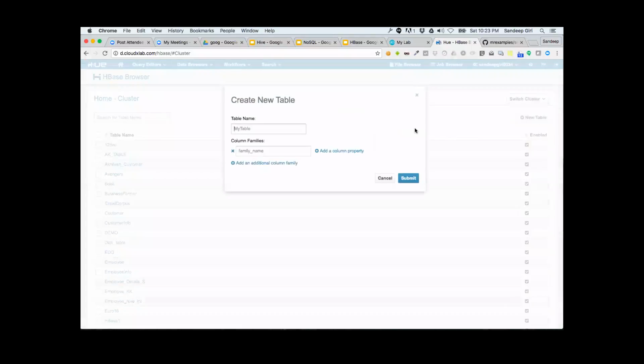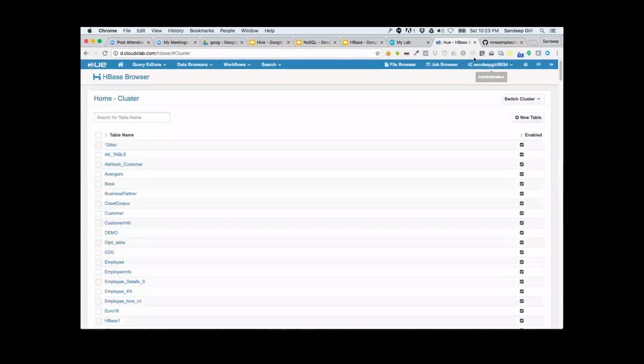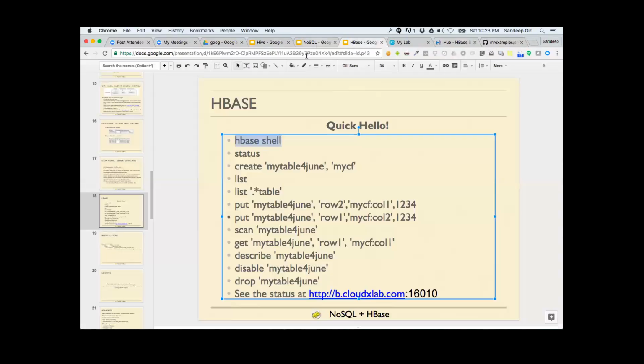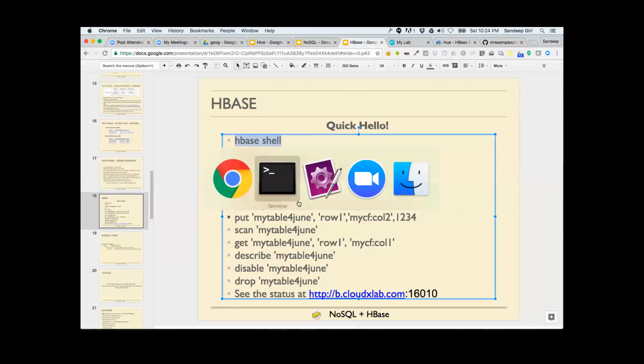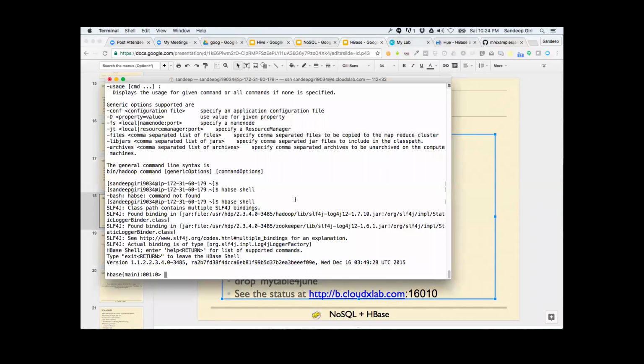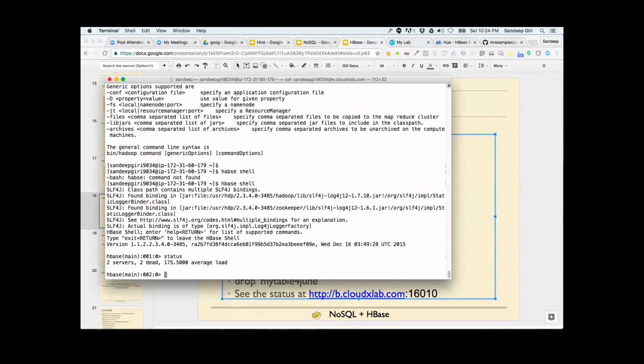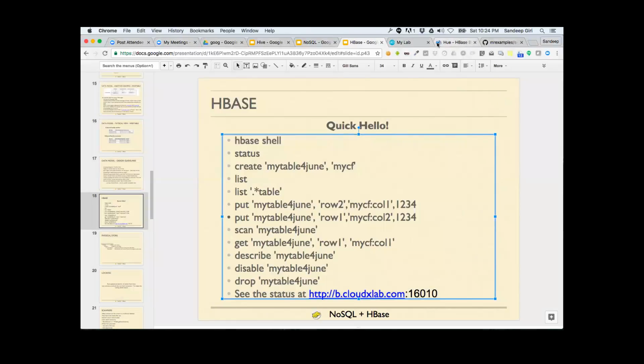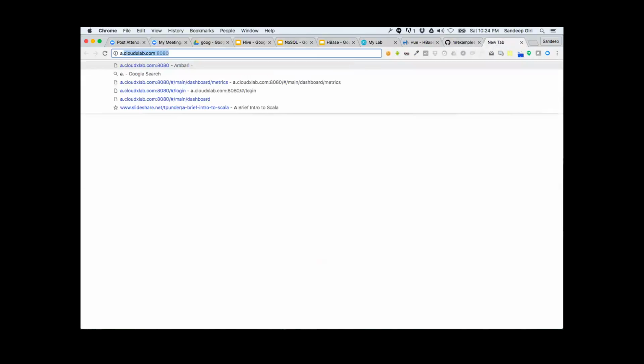Here you can create a table and so on. But we'll do that first using the shell. All right. So is everybody able to log into the shell? You can check the status. It shows that 2 servers are there, 2 are dead. I think this is reporting a wrong thing. Let me take a look at, is it really dead?